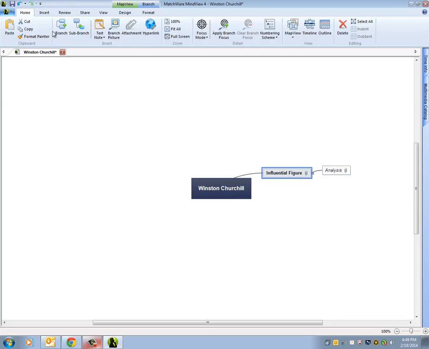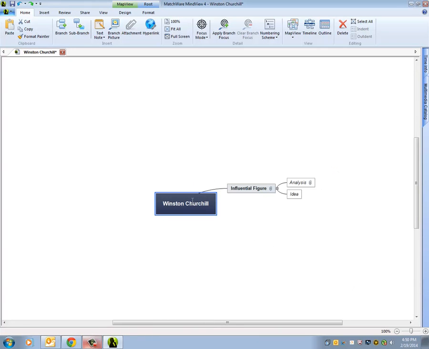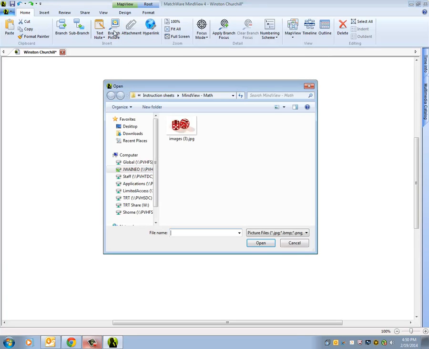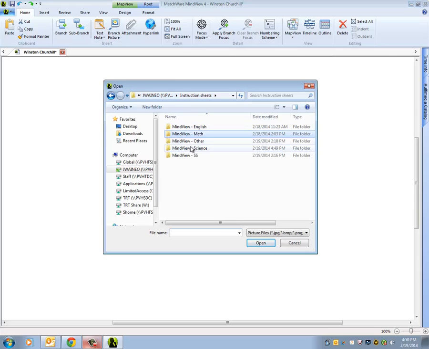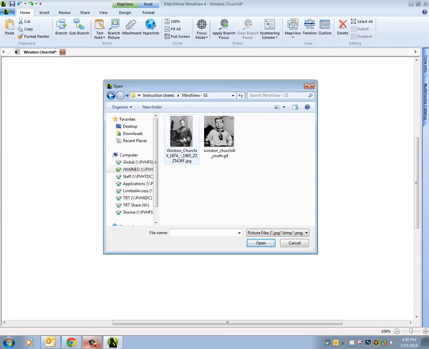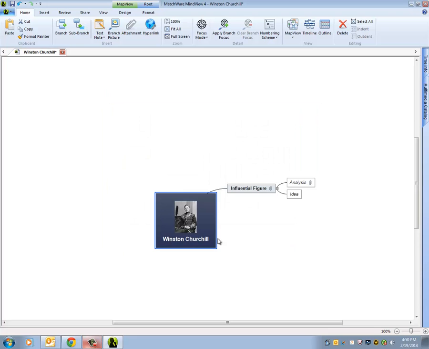I can go back here, and I can add a branch from Winston Churchill again. Control Z undoes that. I can add another sub-branch, so I can have more than one thing coming out from here. Now you can see, if I go back to Winston Churchill, I can put in a branch picture. I can go into my social studies, and I can find a picture of Winston Churchill that is actually Winston Churchill. And it'll be included with my main branch here.